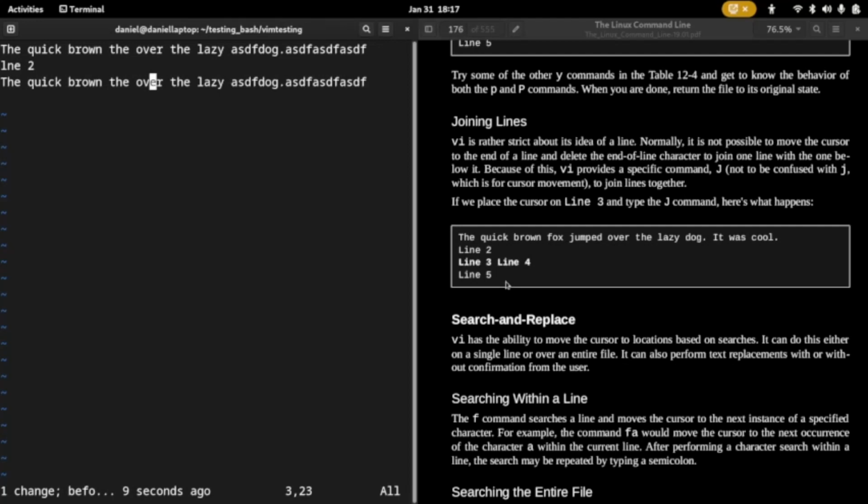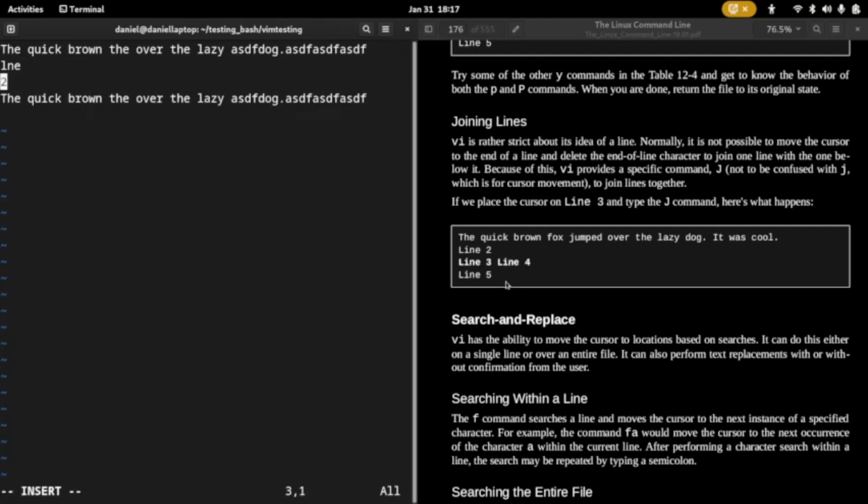If we place the cursor on line 3, let's make some short lines.